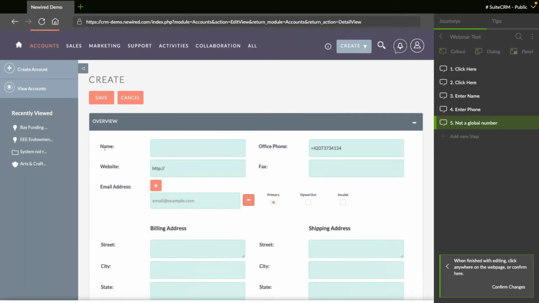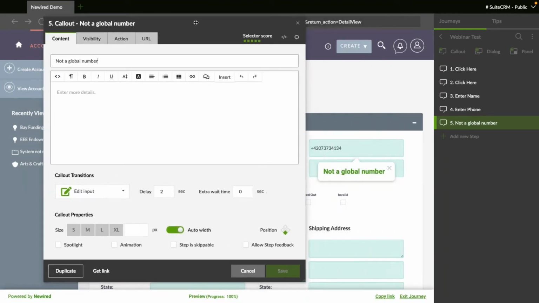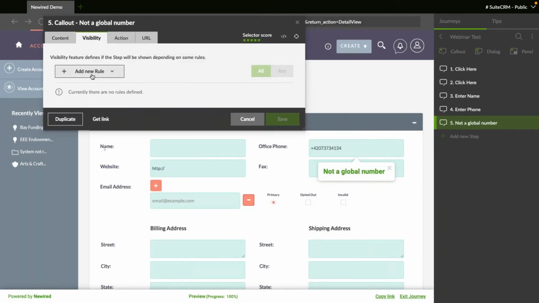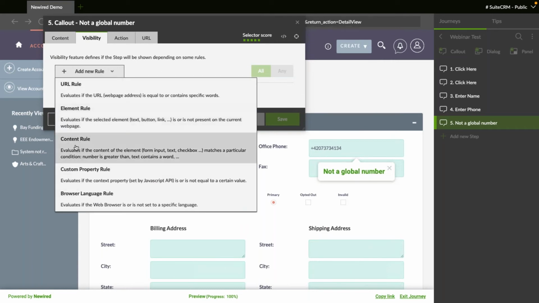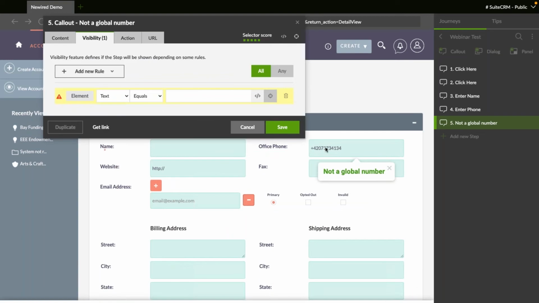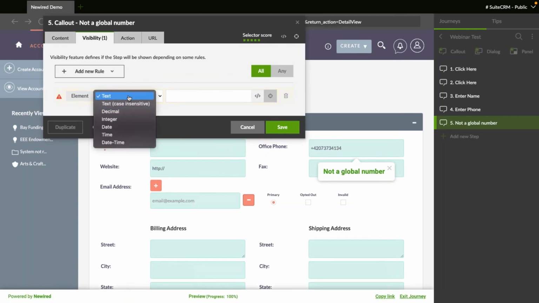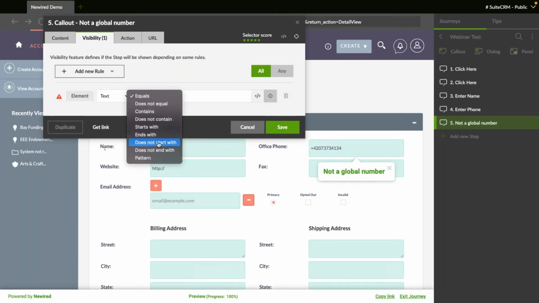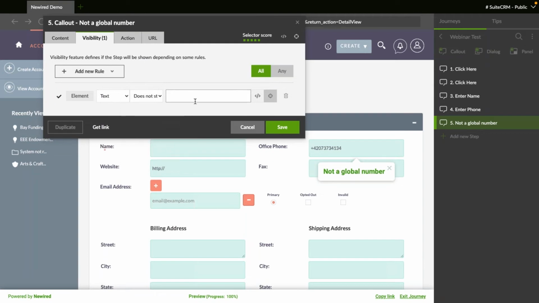This is exactly the type of condition that we can now implement with the new rule type called content rule. I will use the content rule, select the element, and say that this text doesn't start with plus. So anytime it doesn't start with plus, it should show a tip: not a global number.